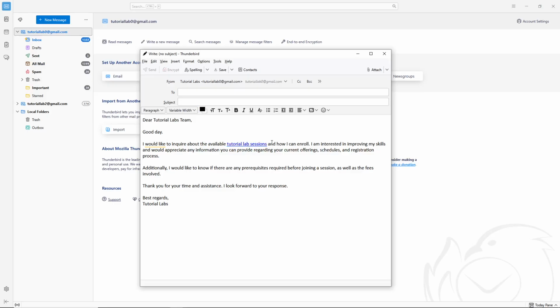And that's it. You've successfully added a hyperlink to your Thunderbird email. Your recipients will now be able to click on the text you highlighted and be directed straight to the URL you specified.